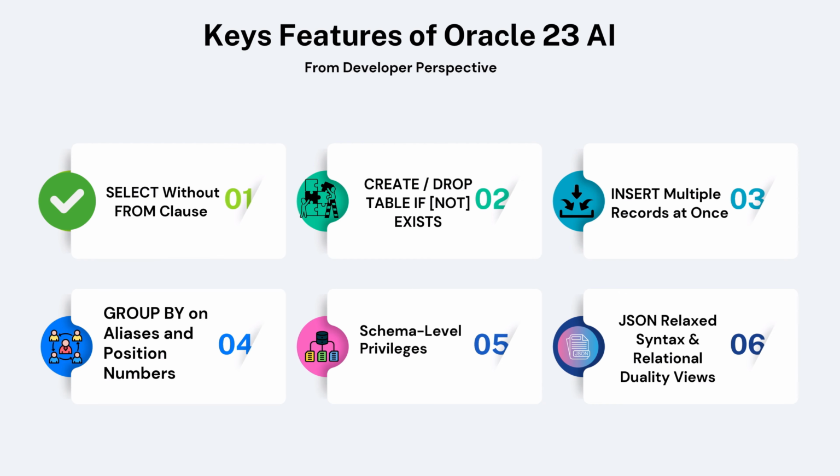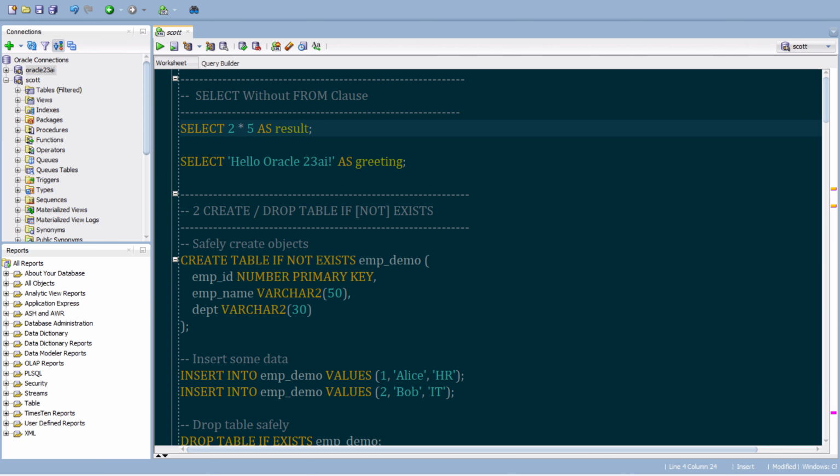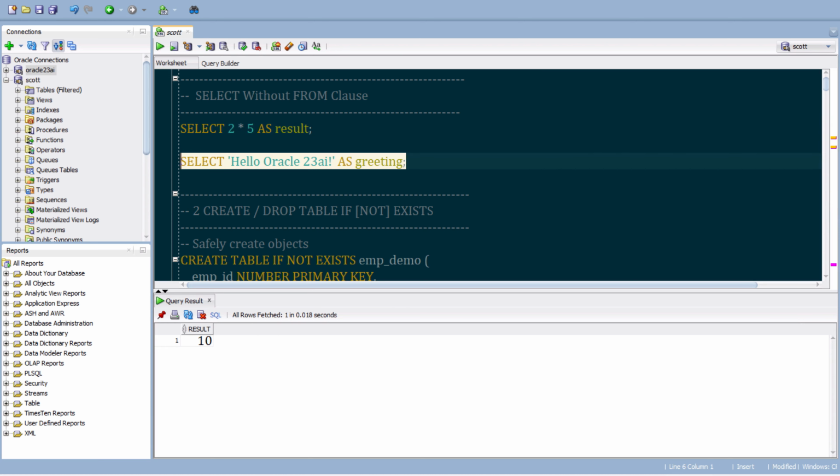Let's start with something simple but super handy. In Oracle 23a, you can now run a select statement without a from clause. In earlier versions, if you wanted to test any sample calculation or sample result, we would go with the dual table, right? Most people are very familiar with the dual table. So now Oracle 23a makes our life simpler. Now, without dual or without a from clause, you can simply execute the select statement. Right? The first feature is select without from clause. It's a small change, but it makes quick testing and debugging inside SQL Developer much more natural.